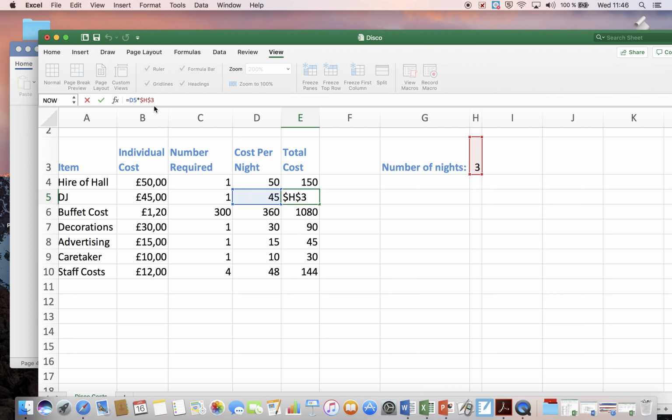So the $ sign on each side of that H tells Excel, hey, look, I'm going to drag and drop my formula down here, but I want to anchor the value to H3. So when I drag and drop, I'm not going to move down the H column. I'm going to stay here in H3, and I'm going to multiply whatever is in H3 times D5 or D6 or D7 or D8, etc. That's what an absolute reference is. Very, very good tool to know.